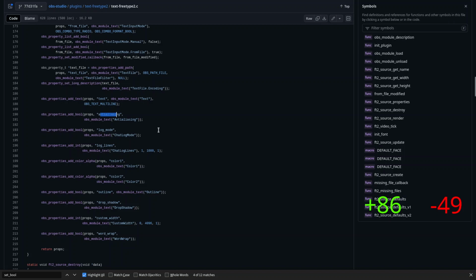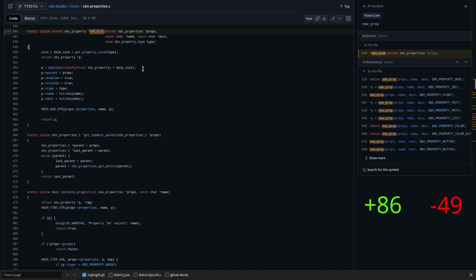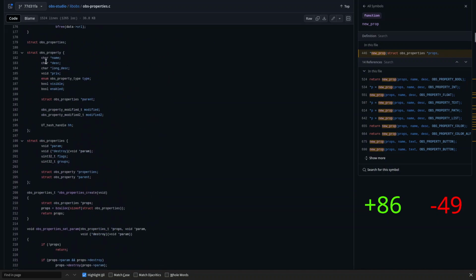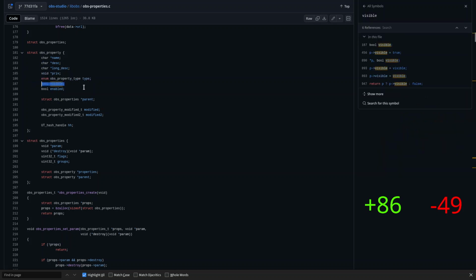Okay, wait a minute, wait a minute, wait a minute. What if? All right, so for properties, right? This is a pointer. This is a pointer. This is a pointer. This is an enum. Visible. Oh wait, that's not a pointer anymore though. Parent. Can I somehow link these two?